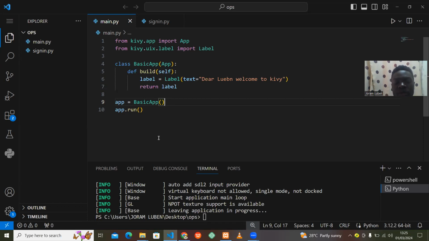So what is kv? Kv is an open source library that comes with Python. It comes with Python when you install Python on your laptop or computer, but you have to install it separately to be able to use kv. Kv helps us create a user interface for the system that we are going to build in Python. So how do you install kv on your machine?